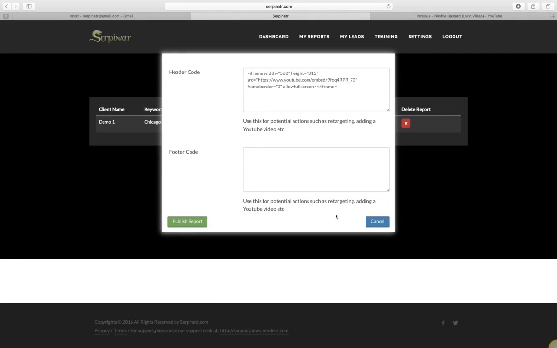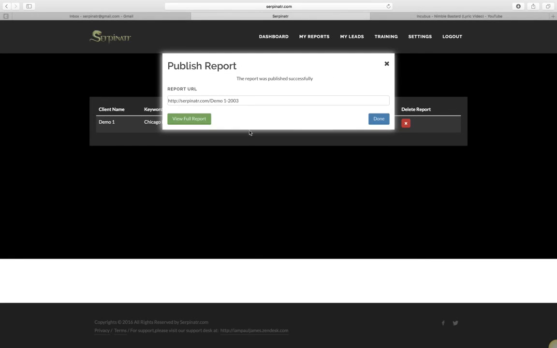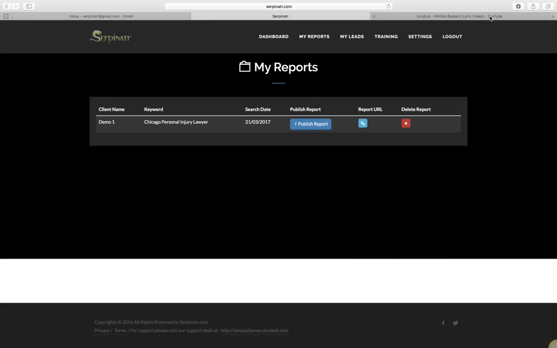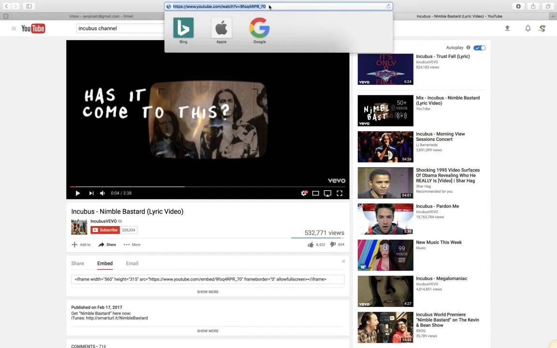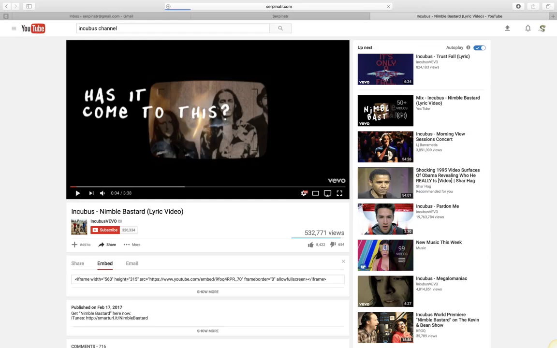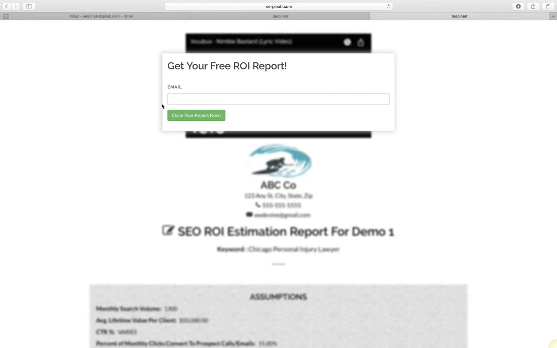And then we're done. We click on Publish Report, and then Serpinatr provides a custom URL that the user would then give to their prospect or customer. So we'll click on it, we'll try to open it and see what happens. We're first met with "Get your free ROI report." That was the title we wrote, "Claim report now." But in order to see everything, what we need to do is go ahead and open up the report, just put in email. So let's put that one in there and claim report now, and you'll see it now.